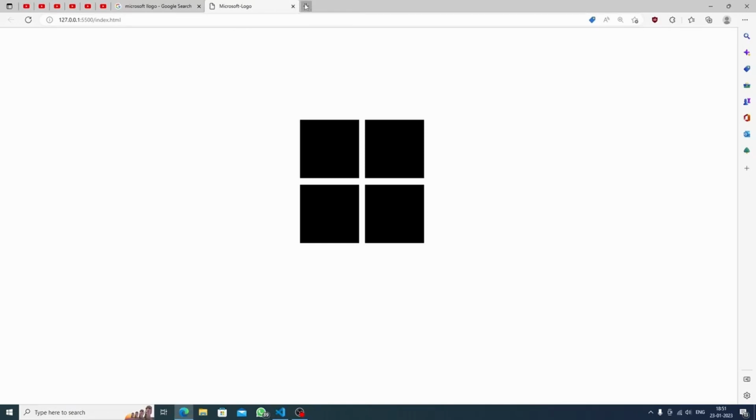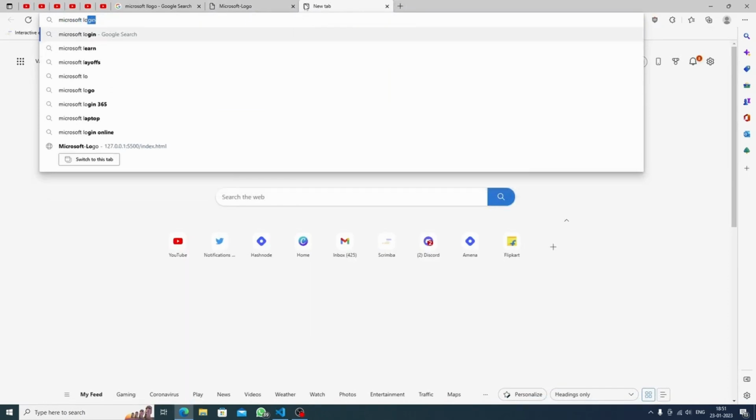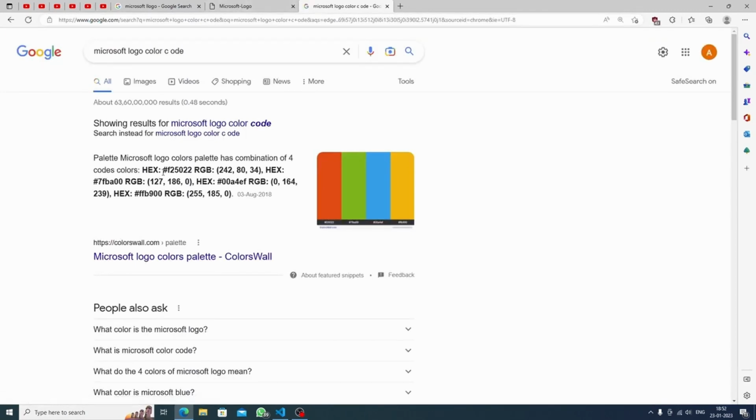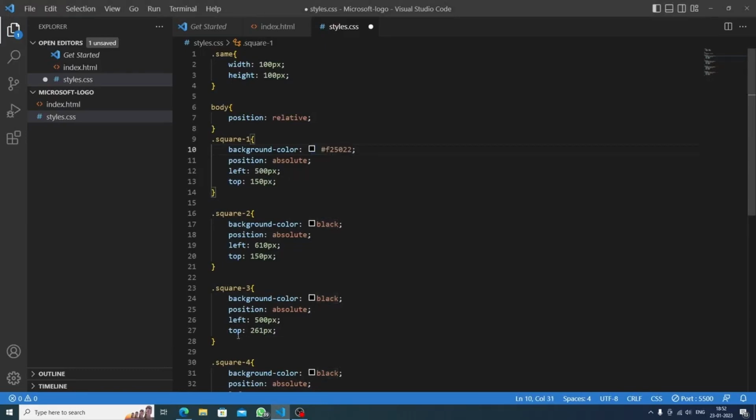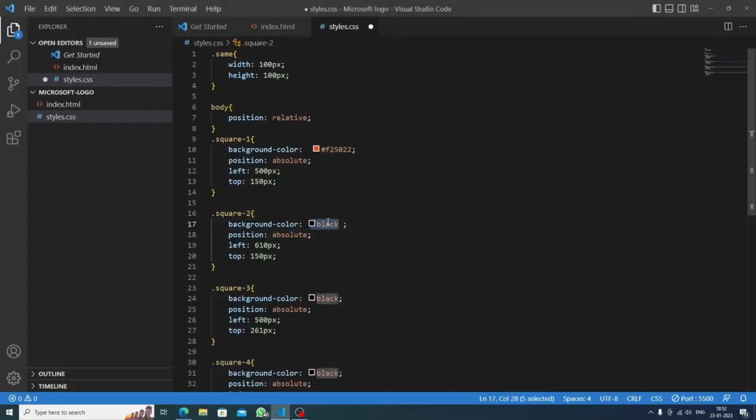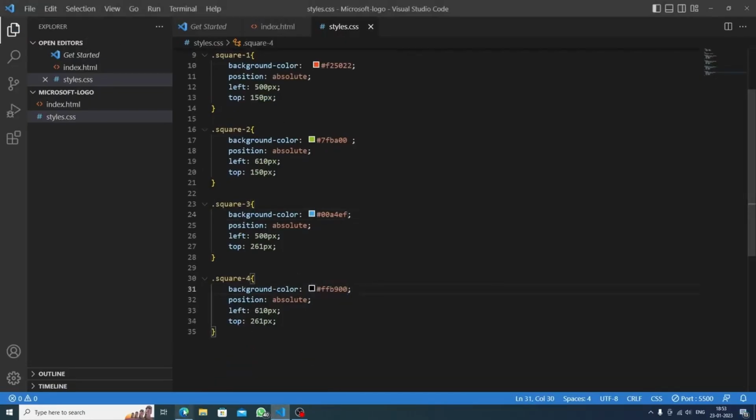Now we will find the colors for it. So first we will just write Microsoft logo color code. Okay, so let's first copy this one. This is the orange one, so we will just paste it in our first square. Okay, so we will copy this second color, which is the green color, and we will paste it in our next square. And we will copy the next color, which is the blue color. We'll copy this, and then the last color, copy, and finally paste. Let's try this.